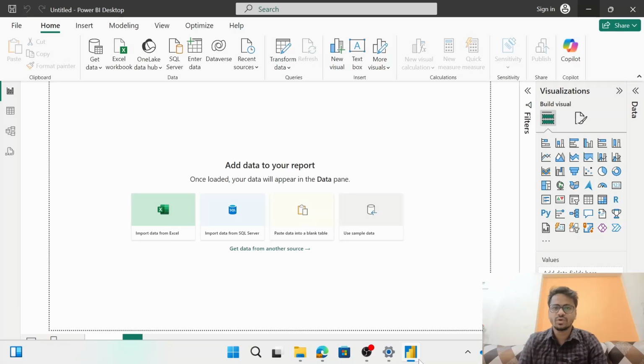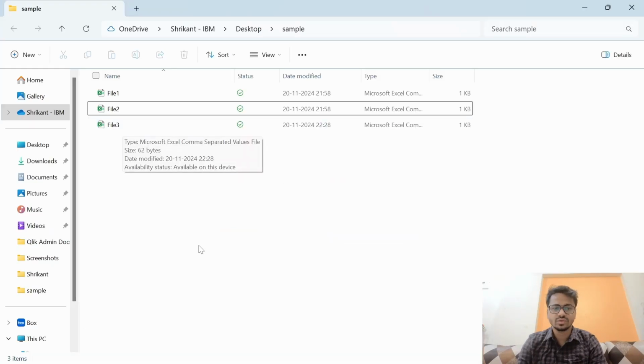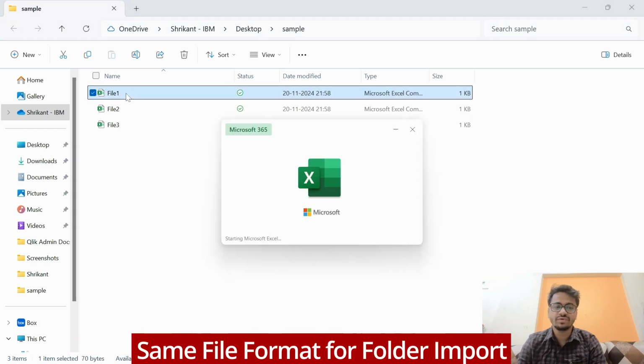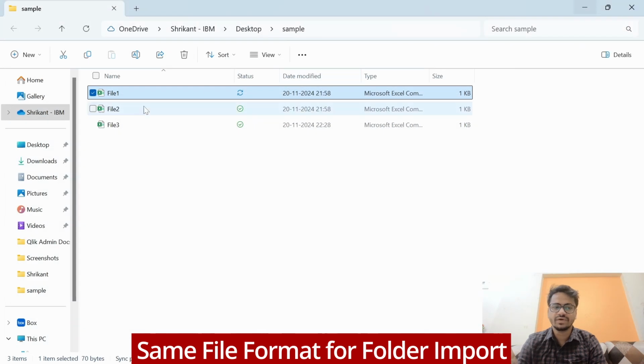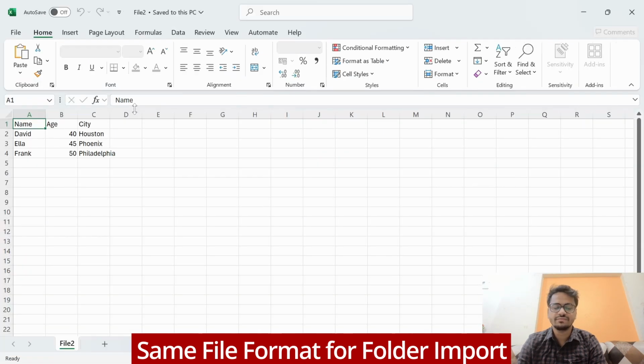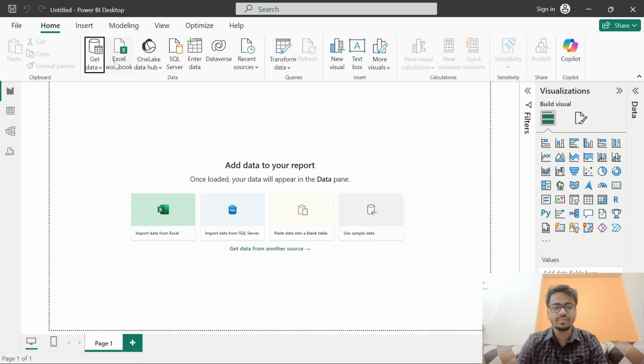So today we will talk about how to import and combine data from a folder. Suppose we have got this folder, and within this folder we have got three files. Now one thing that you need to note is all these three files will have the exact same file format: name, age, city. Okay, all the three files will have the same format. So how do you import these files?